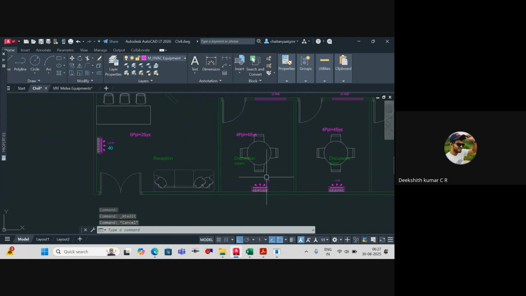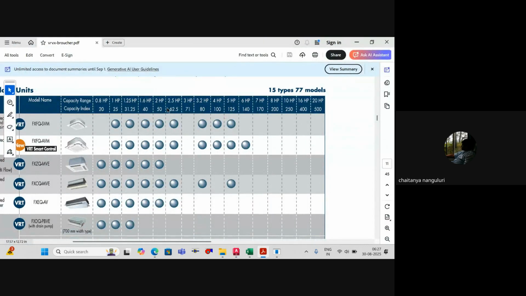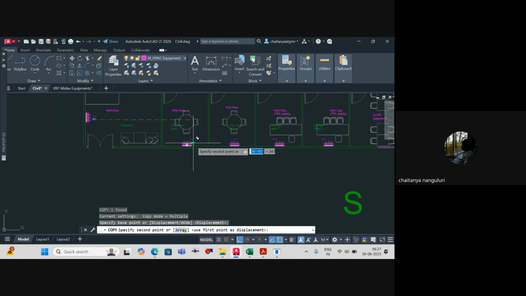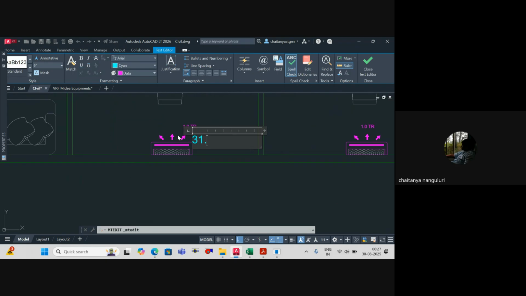Then coming to the discussion room. Discussion room is 1 TR. So 1 TR is 1.25 HP. You agree? So that is 31.25. So this is 31.25.